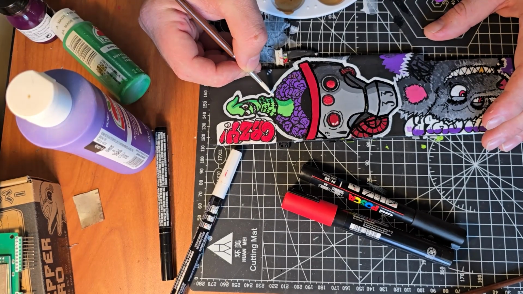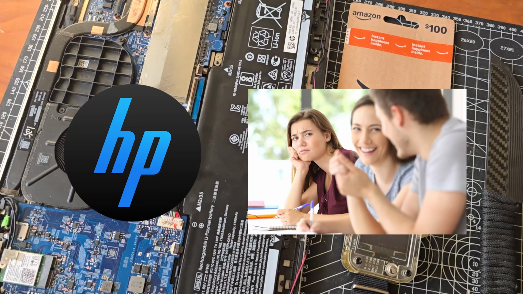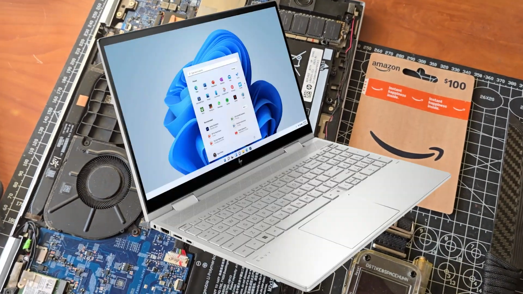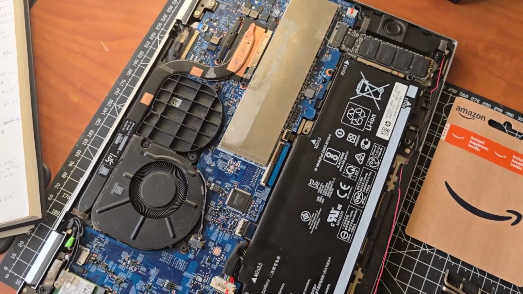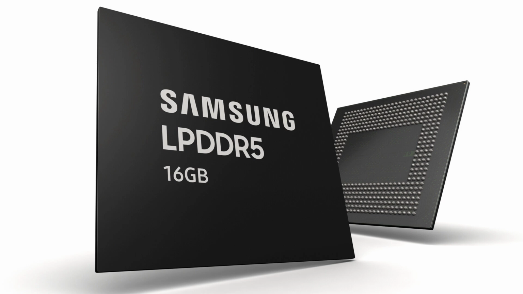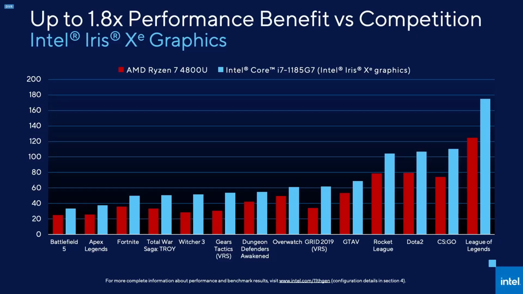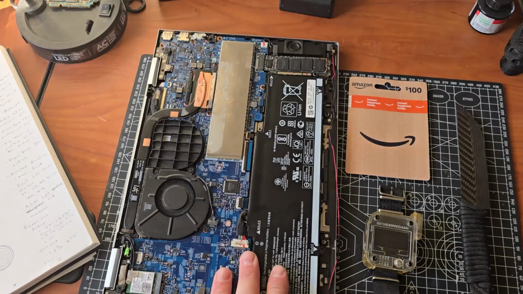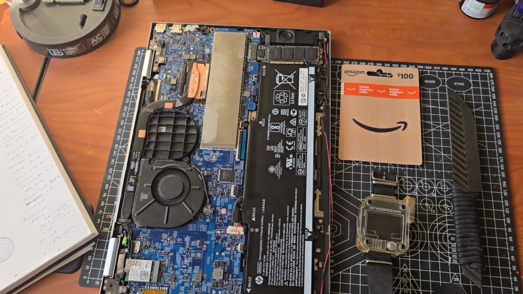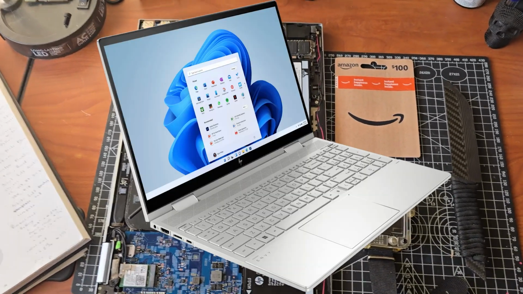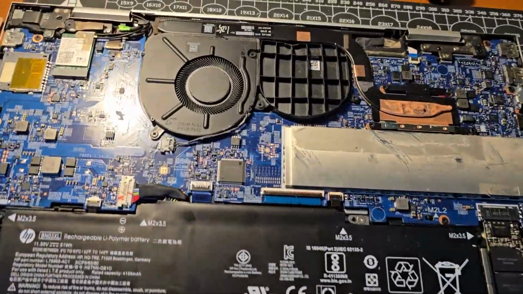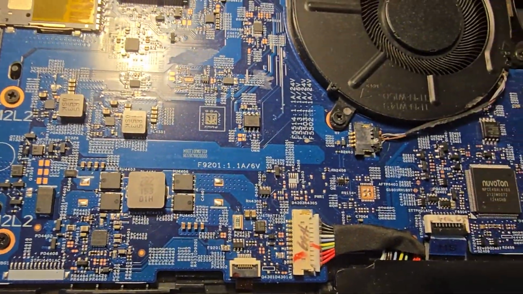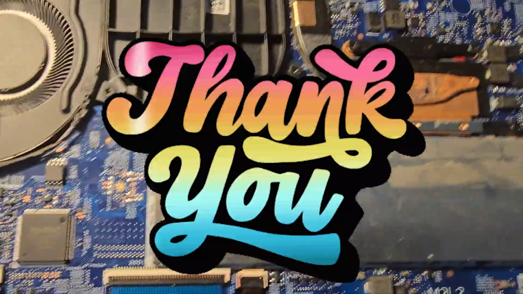So sitting on my desk is an HP Envy X360. It has an Intel Core i7 1065G7 processor, 16 gigabytes of LPDDR5 RAM, Intel Iris Xe integrated graphics, and a 1 terabyte M.2 SSD, as well as a lot of other useful features like touchscreen, built-in SD card reader, and plenty of ports for all your creative needs. This is the machine that I'm going to be building in this series and giving away to one of my subscribers as a way of saying thank you.